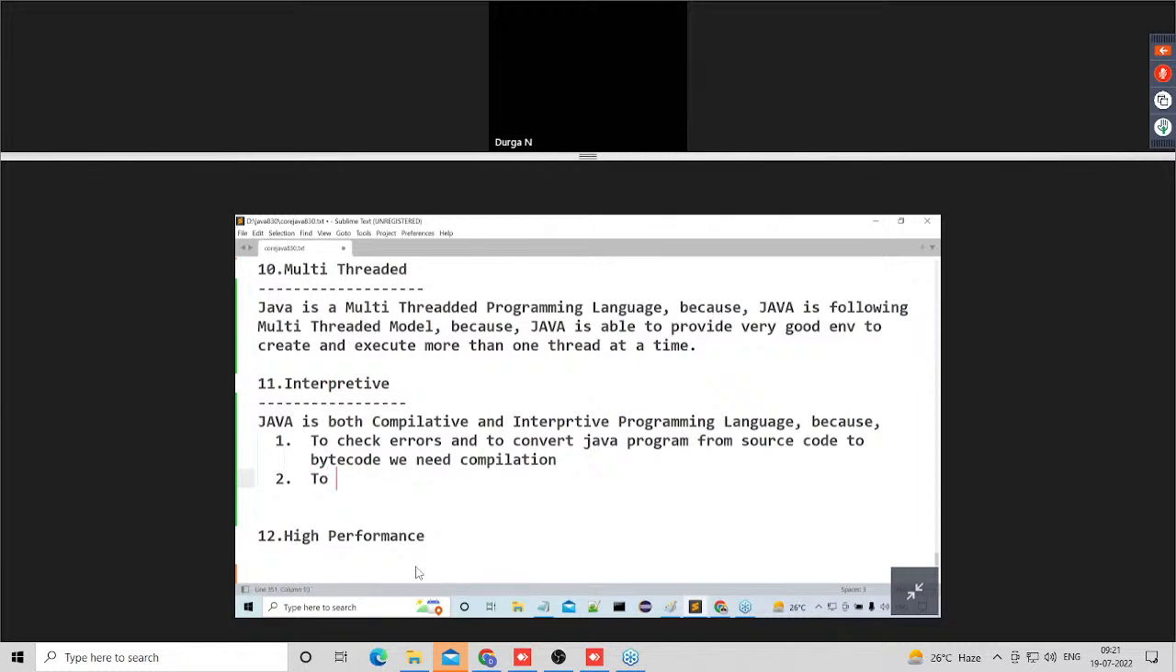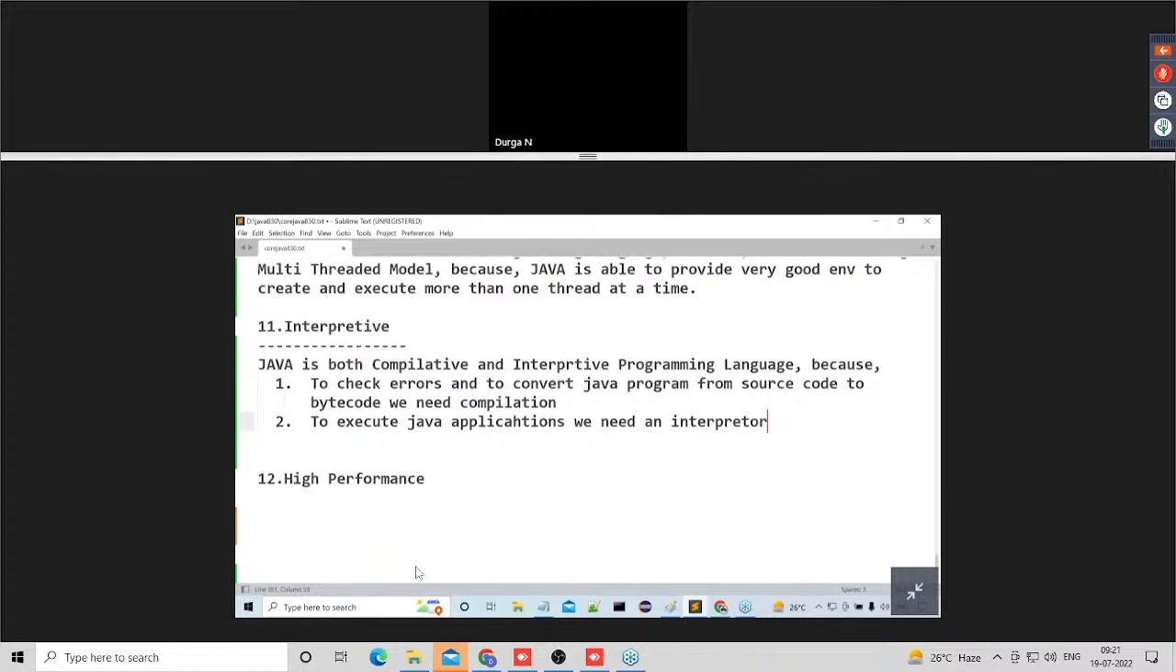Right, try to understand this clearly. To execute Java applications, we need an interpreter. We need an interpreter inside the JVM. So because of that reason, Java is both compilative and interpretive programming language.